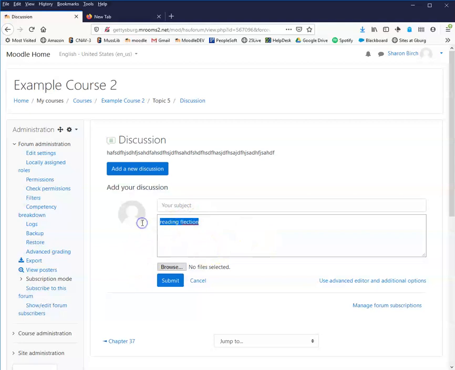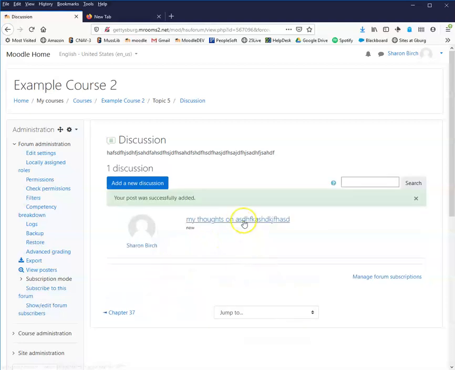On the other hand, if it's one like this where it's just a general discussion forum, maybe in the description up here you've given them instructions on what kind of things you want them to post on. So they're going to say, my thoughts on blah blah blah, and then they write their post. You'll want to guide students to have useful subject headings here, because that's what you see as a reader before you click on an actual post. If you want students to make an attachment, they do that here. Otherwise, they just submit their post.